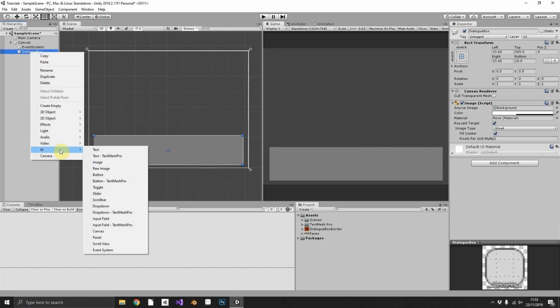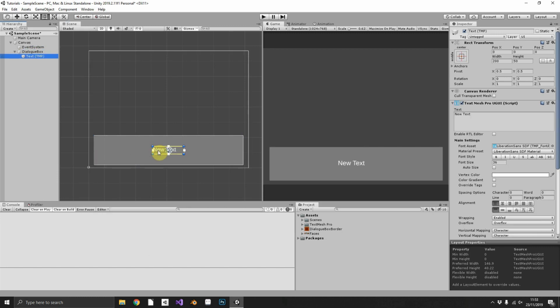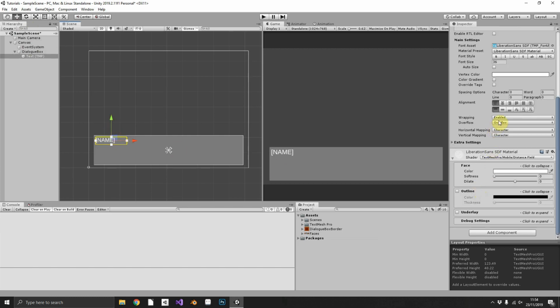And now as a child of the dialog box, we can add a Text Mesh Pro element for our speaker's name. Throw that up to the top left. Now for the speaker's name, we're going to want to disable word wrapping. So what that means is if our speaker's name is actually longer than the box, it won't wrap down onto the next line. It will just do a continuous single line regardless of the size of the box. So we'll name that speaker name.